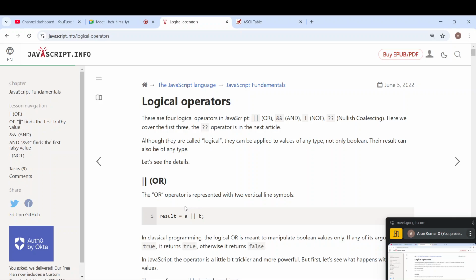So what are logical operators? I said there are bitwise operators, bitwise OR, bitwise AND. Similarly, we have got logical OR, logical AND, NOT, and one more operator which you have to learn here, specific to JavaScript. It is called the nullish coalescing operator.